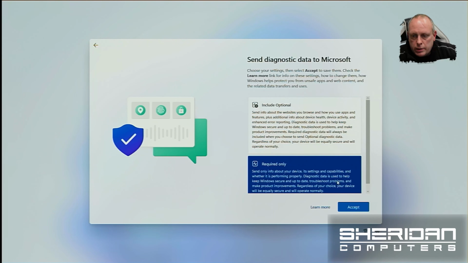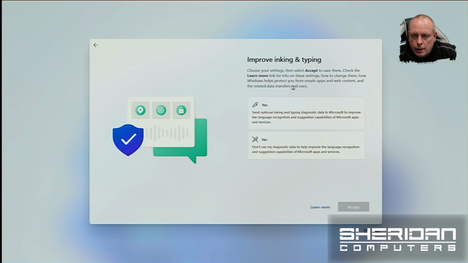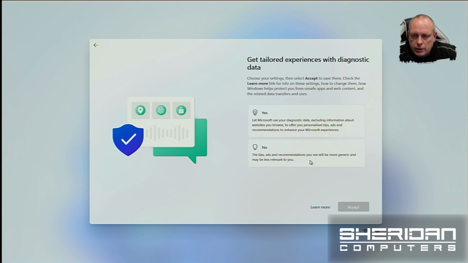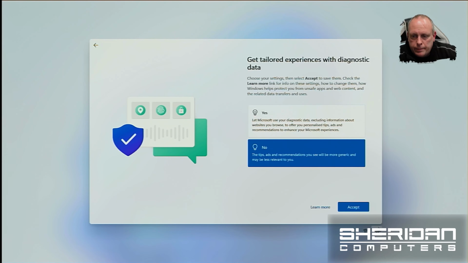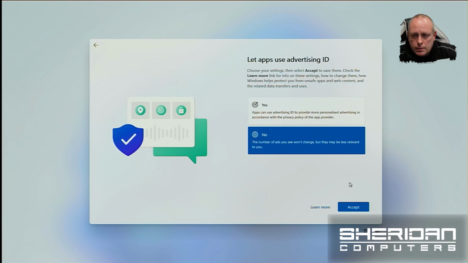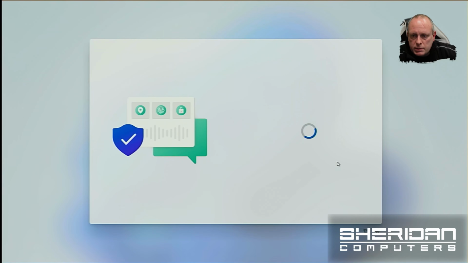Set that to required only. Include optional. Nope, absolutely not. Improve ink and typing. Nope. You're not learning anything. Get tailored experiences. Again, no. Let apps use advertising ID. No. How many times do you have to be told, Windows?